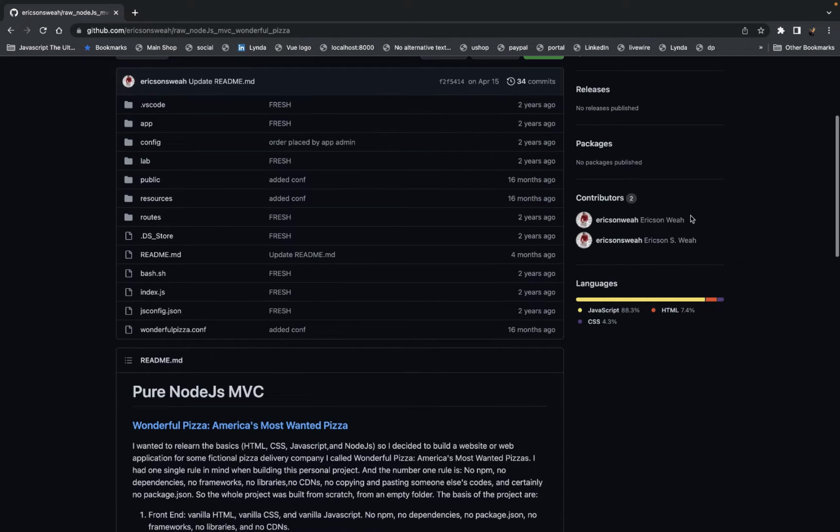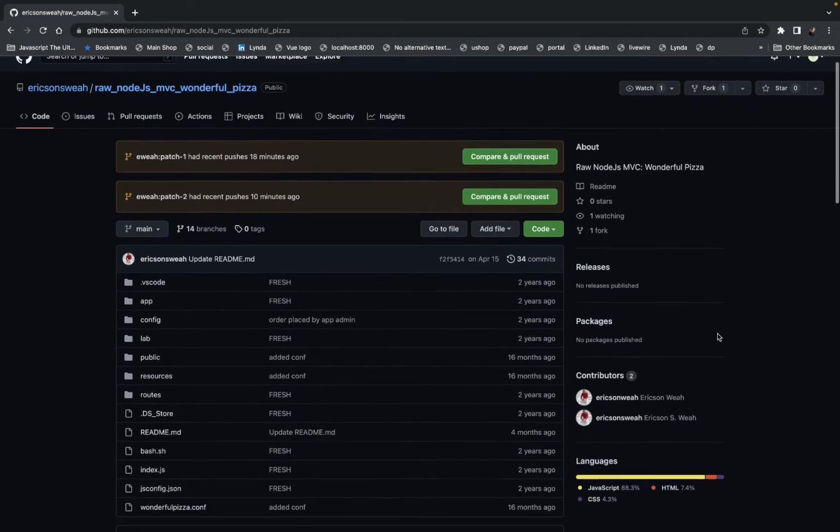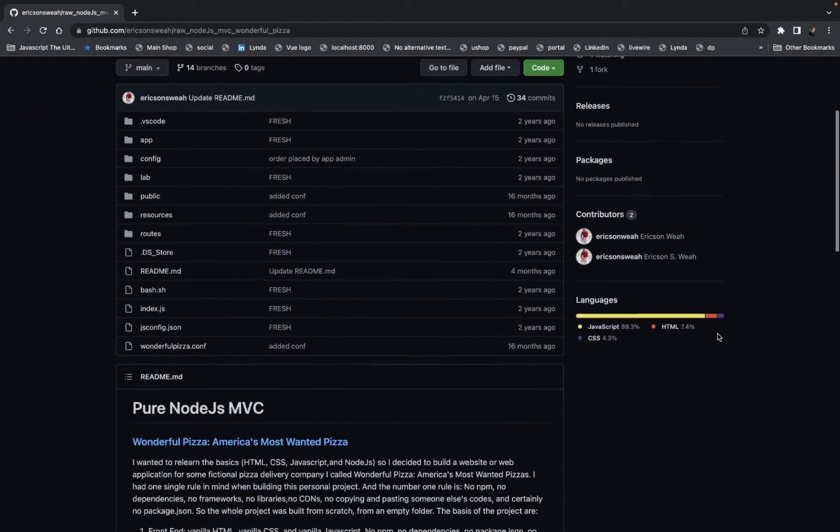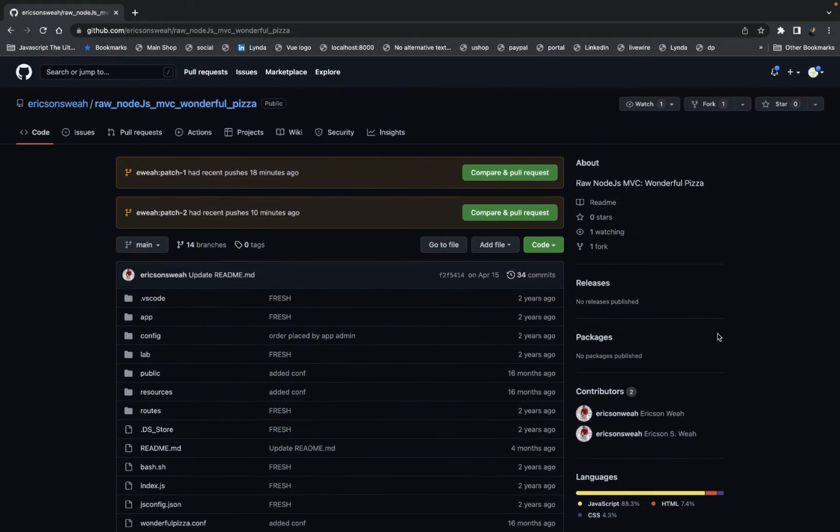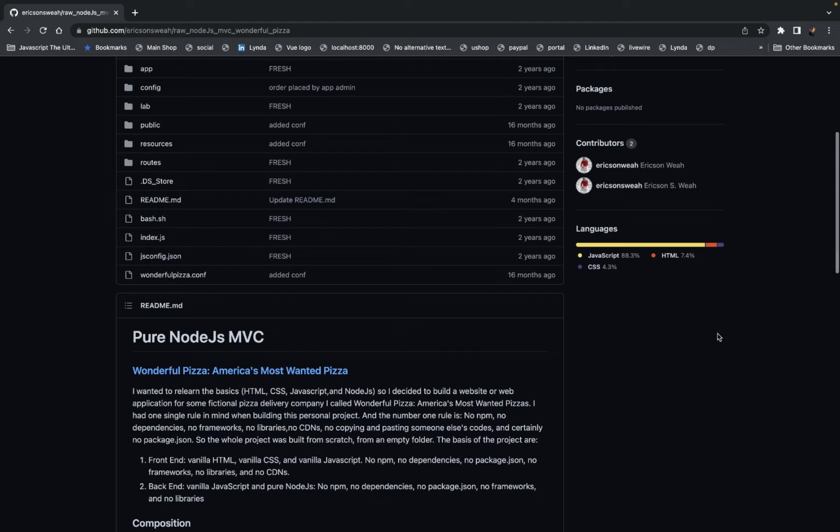Okay, this is the project. It is a website and a CLI, command line interface application, built with vanilla CSS, vanilla HTML, vanilla JavaScript, and vanilla NodeJs. What do I mean by vanilla JavaScript, vanilla HTML, vanilla CSS, vanilla NodeJs?